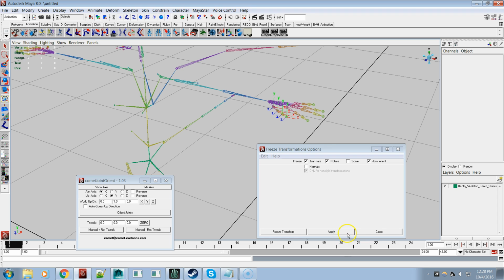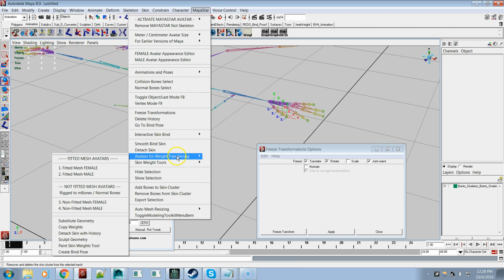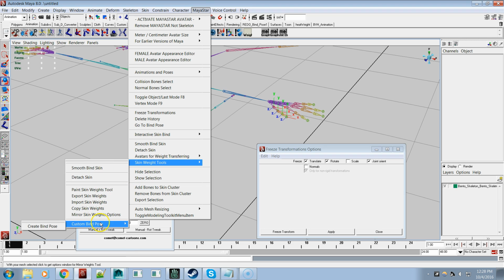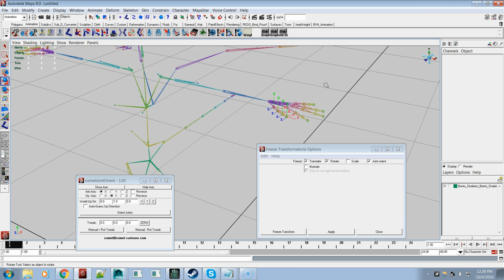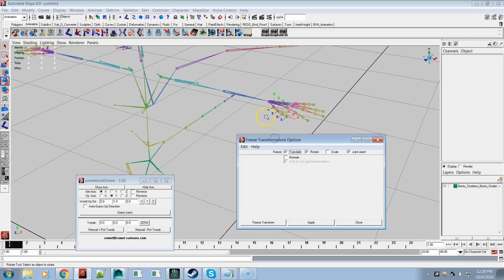Okay, but if you're using MayaStar, like I said, now this is just for rigging. You can come in here to Skin Weights Tools, Custom Bind Pose, Create Bind Pose, Create Bind Pose for custom bone positions. Okay. So anyway, so you need a freeze transformation.